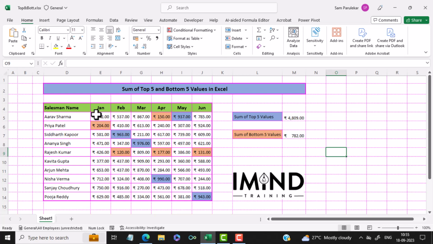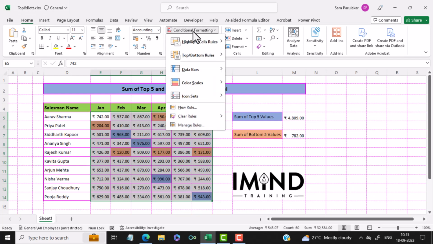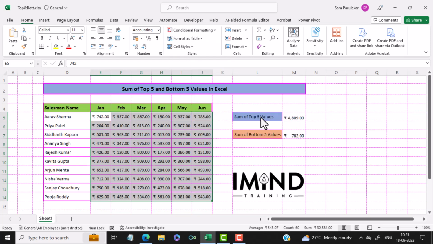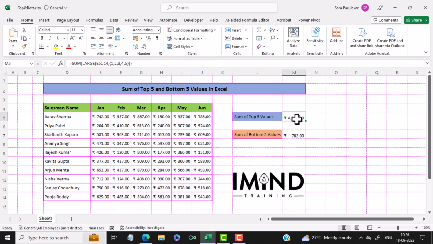So first I'll remove the conditional formatting rules. I'll select my data like this. I'll click on the Home tab, and in the Home tab I'll click on conditional formatting, and I will select clear rules, and I will select clear rules from selected cells. Now all the information is cleared, and I'll also erase the formulas which I have given in these two values.